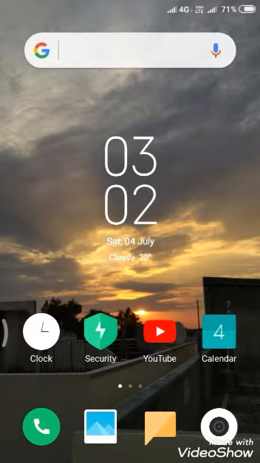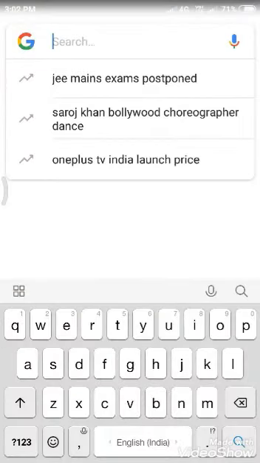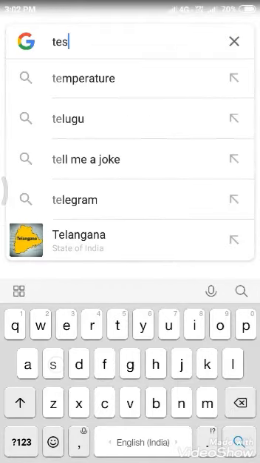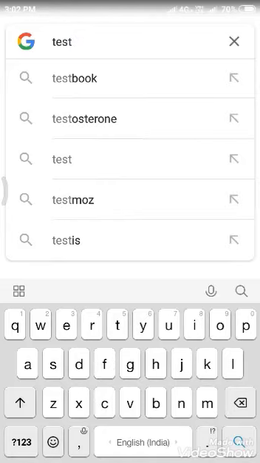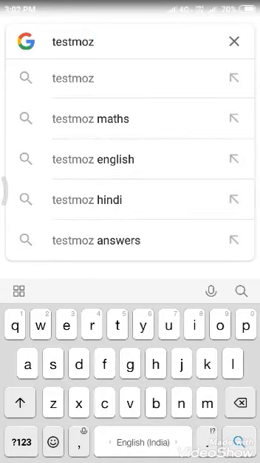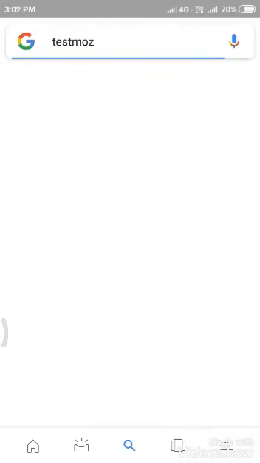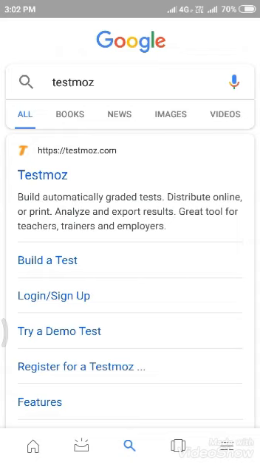First, we entered into Google, type TESTMOZ, Test Moz, like this. We saw a screen like this. Click on Test Moz. In this screen, at the top, Test Moz is there. Click on that.